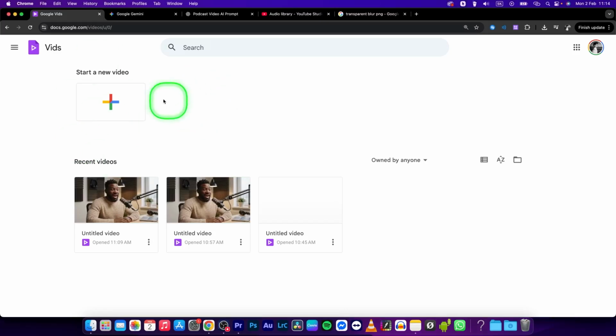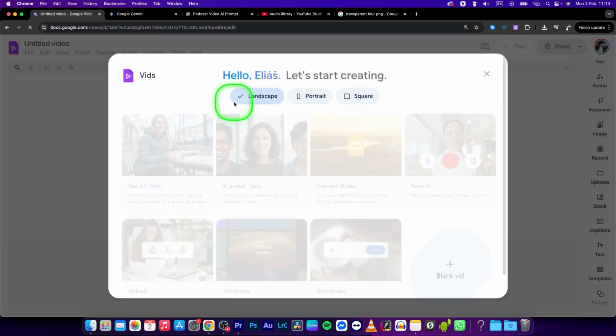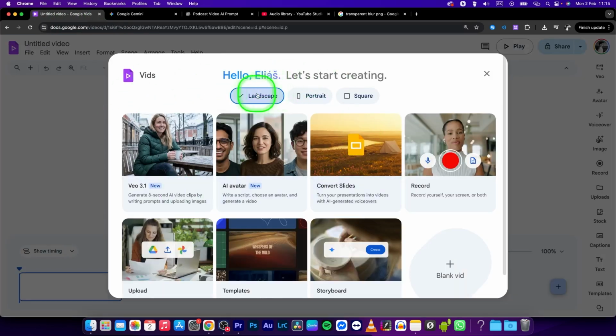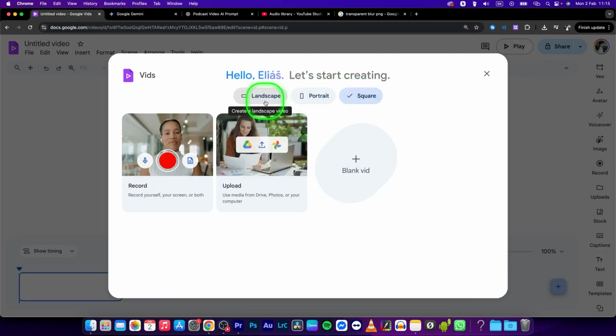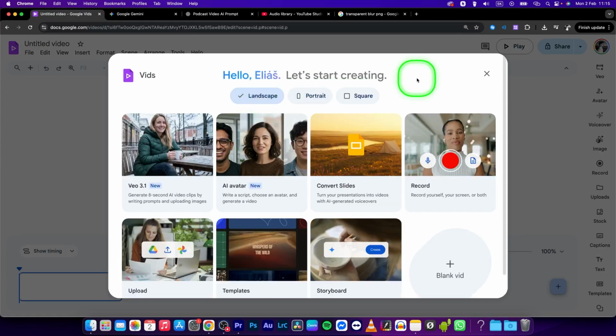First thing you will have to do is to go to docs.google.com, then click on this plus icon to start a new video. Now it will give you the option to choose whether you want to create landscape video, portrait video or square. For the sake of this tutorial I will click on landscape.